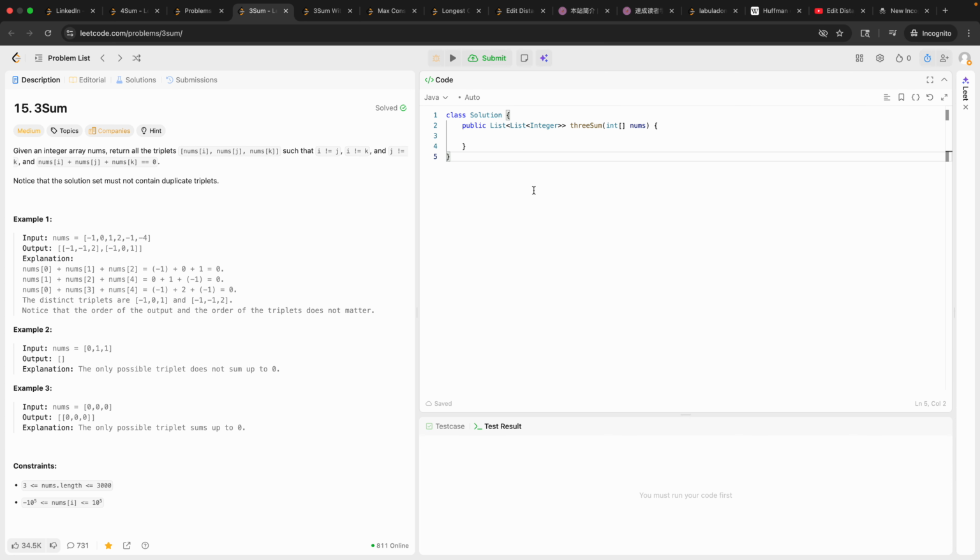Let's see if we have something like this. The -1, 0, 1, 2, -1, -4, and we sort it. It becomes -4, -1, -1, 0, 1, 2. Oh, sorry, it's -4. Okay, so -4 should go here.